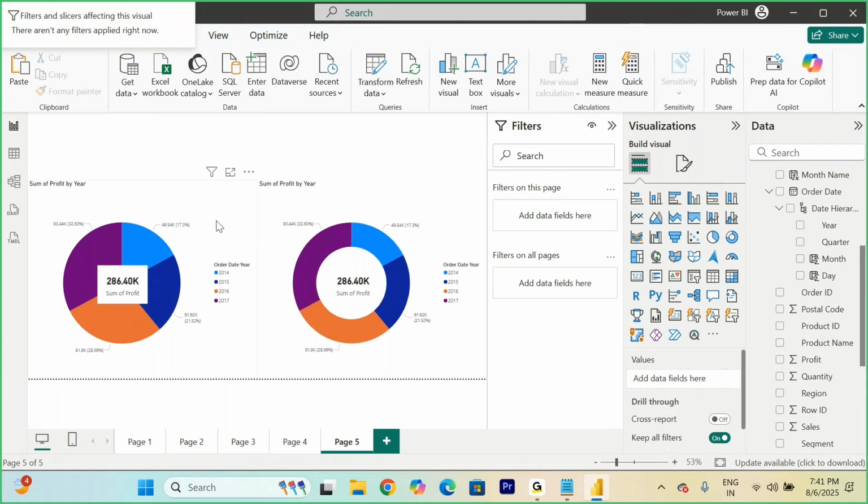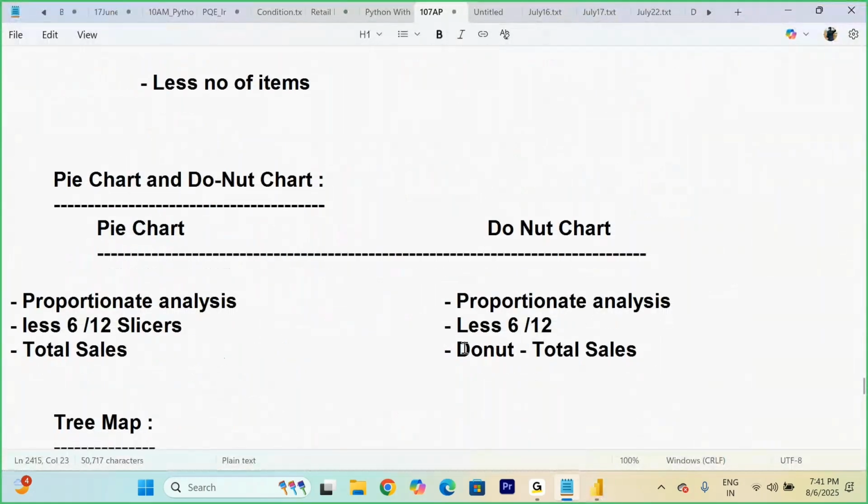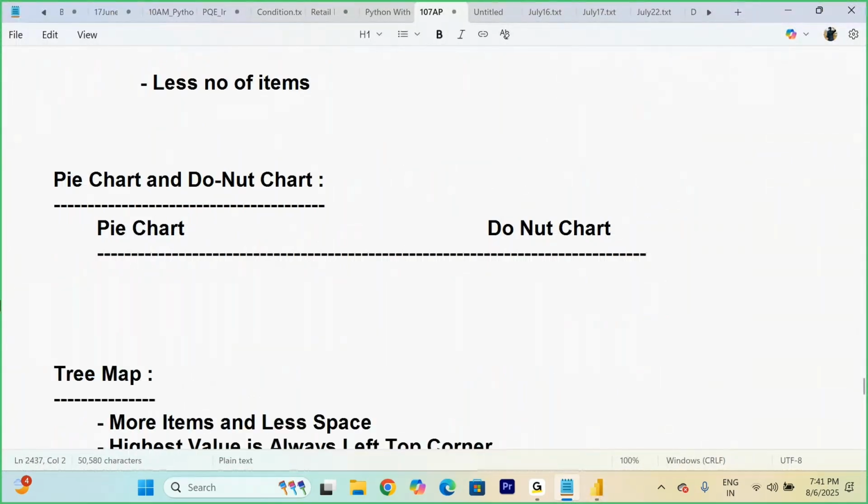I wanted to let you know the conditions to use it. So till now, let me write down what the differences are. What is it going to represent? It is going to represent a proportionate analysis, in the format of percentage. The donut also does the same performance and the same representation, same definition.